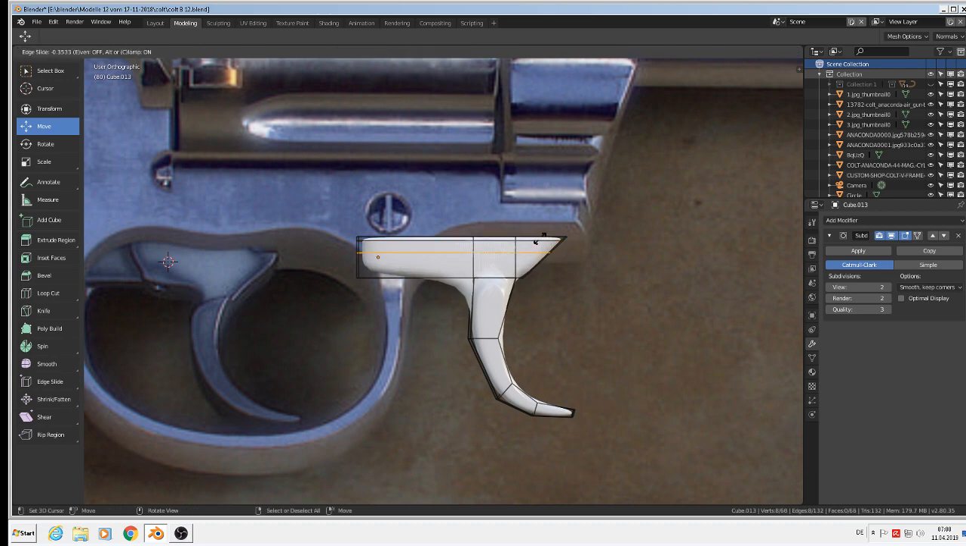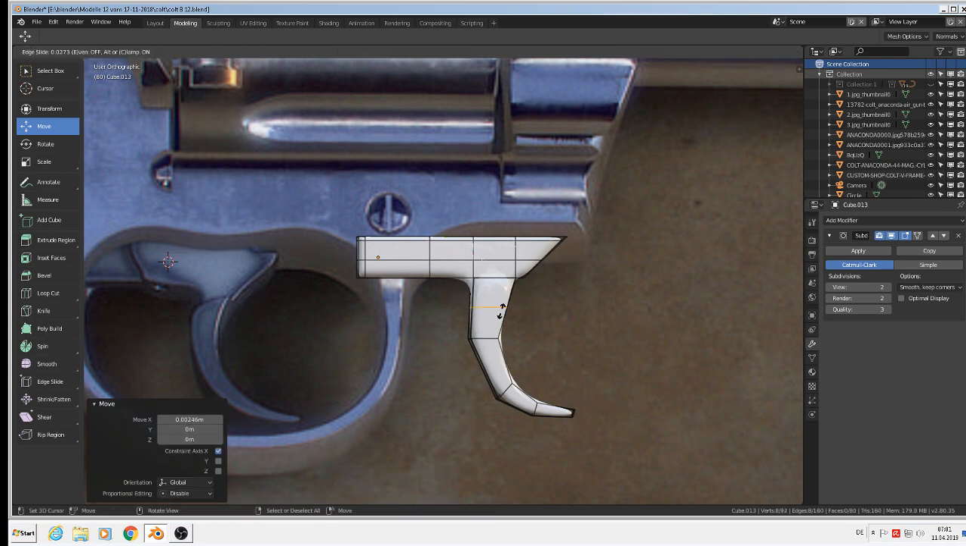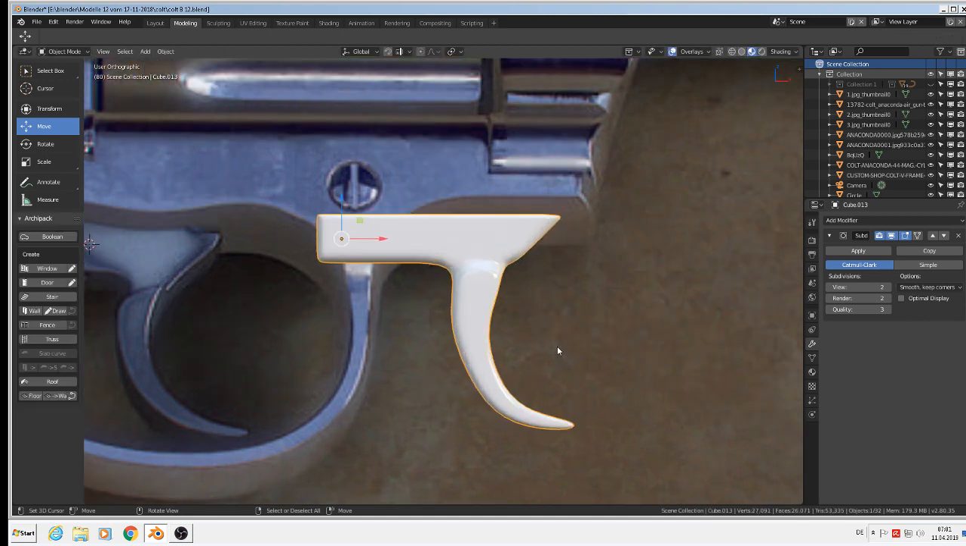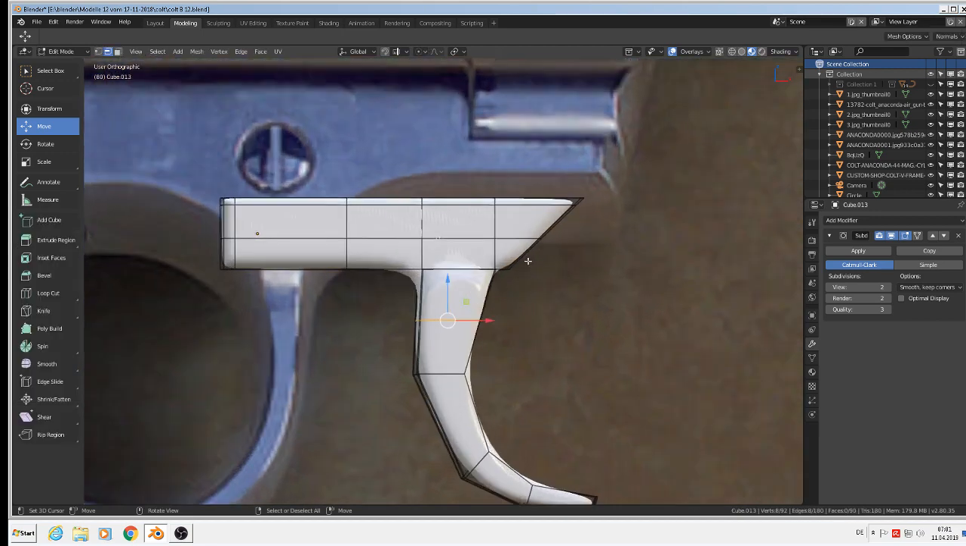We bring them there. And I think we need a third one. But before we do that, we make another loop here to the end. And another loop to control the roundness here. And here another loop to control the roundness. But then, all in all, here we must bring that a little in.